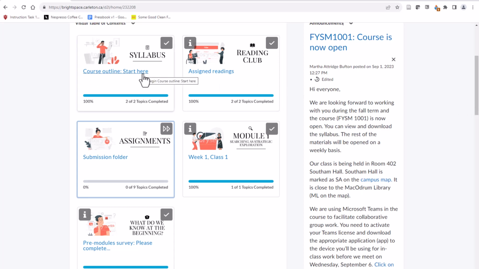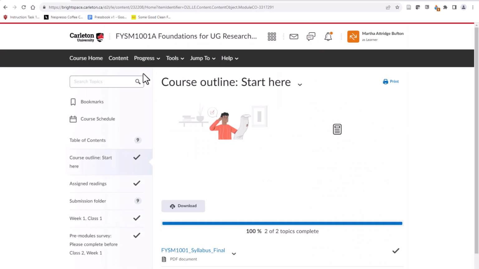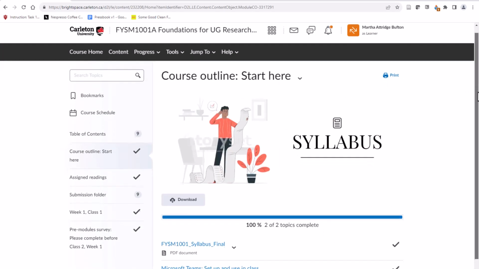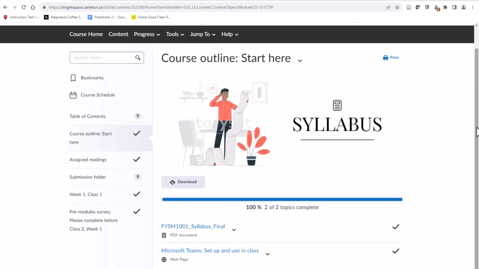We'll click on the blue hyperlink Course Outline Start Here. As we already know, the first module contains your syllabus as well as directions for accessing your Carleton University Teams application. If I want to go back to the home page for the course, I can click on Course Home in the left-hand corner of the top navigation.